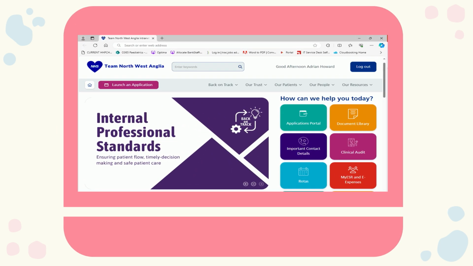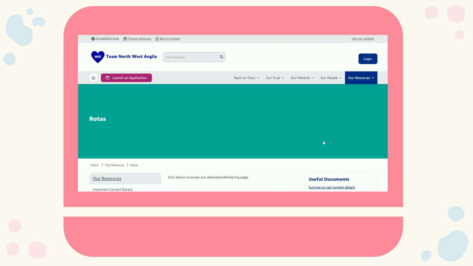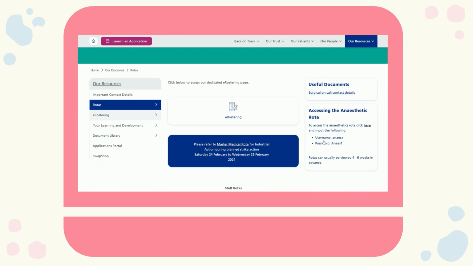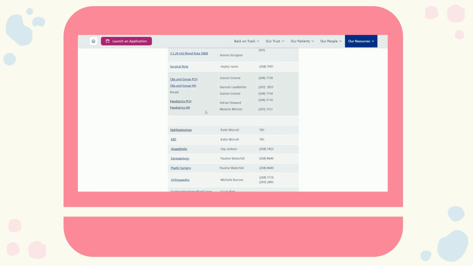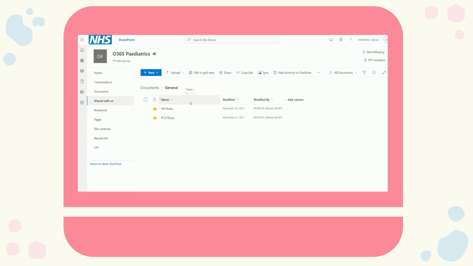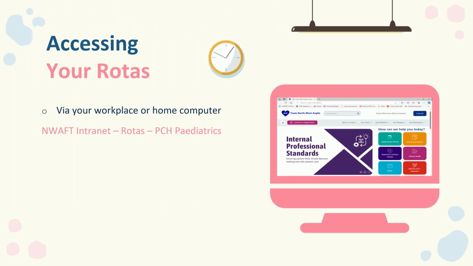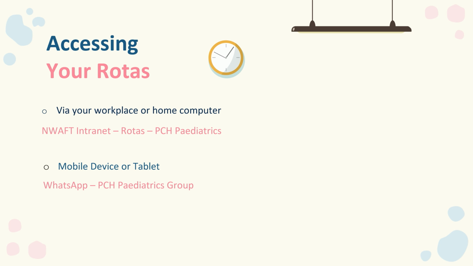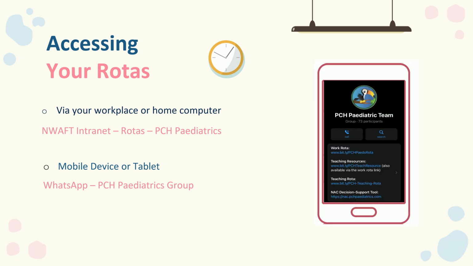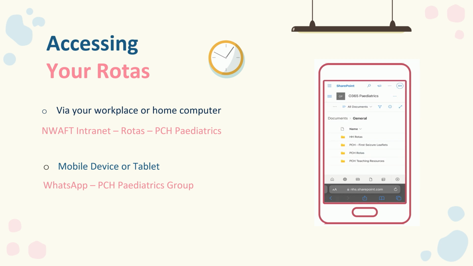The one you've likely been using is accessing them through the intranet. From the main intranet screen, you can click on the rotas button, scroll down to the Peterborough Paediatric Rota, and then select Rotas, where you will find the folders for each of the areas. Additionally, you can access them through a link in the Paediatrics team WhatsApp group. Simply click on the link and you will be able to access the rotas on a mobile device or tablet using your NHS login.